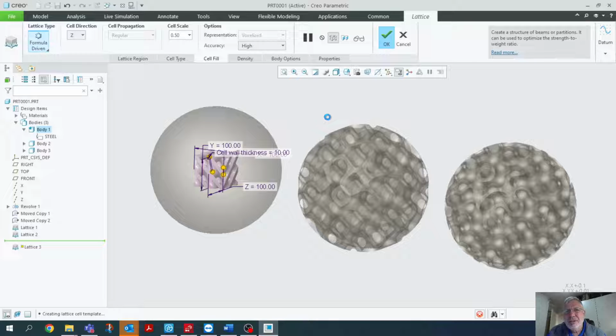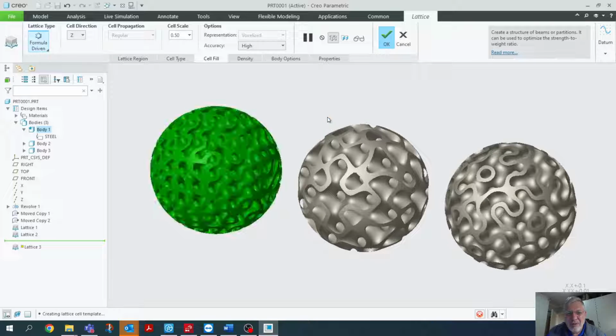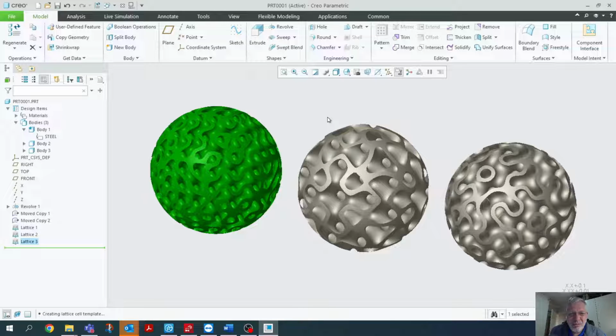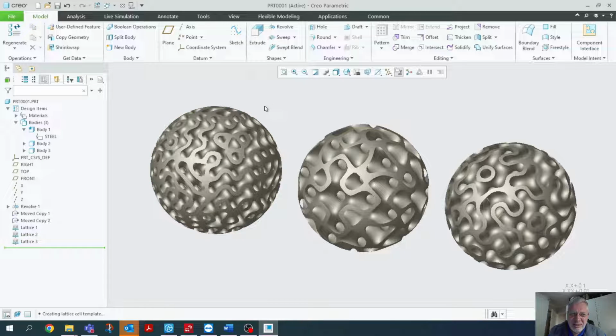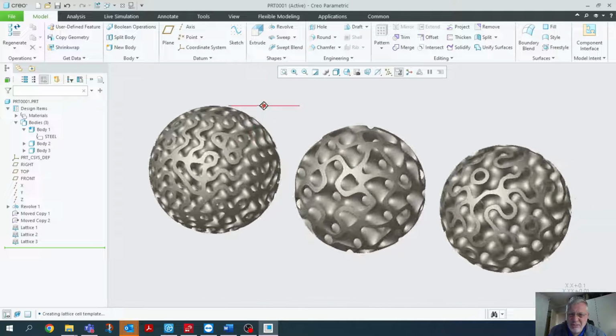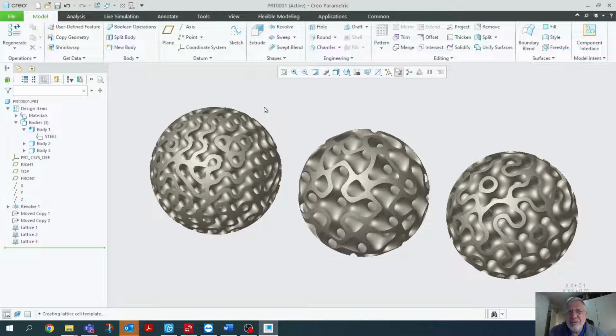Now, lattice structures can be used in heat exchangers, they can be used to cool molding tools, and of course as support structures. And they have a very large surface area to them, and that is why they are so good for heat exchangers and cooling things down.